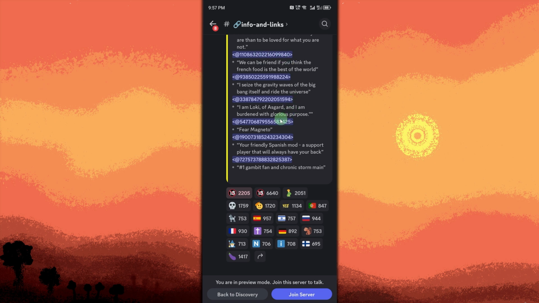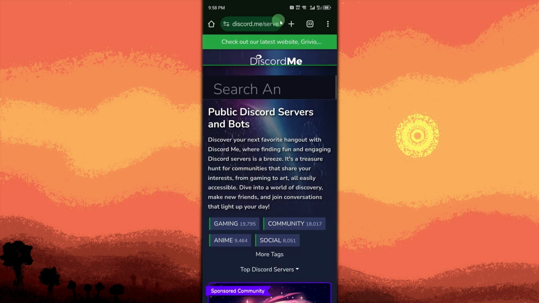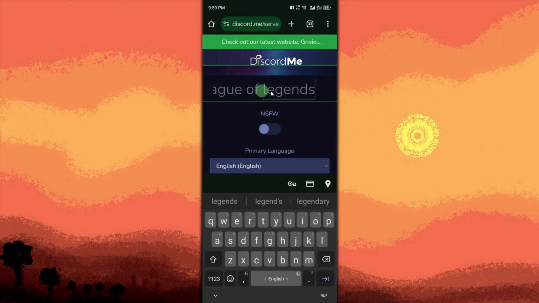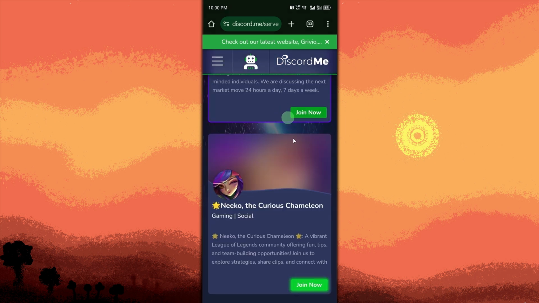Last method, use an invite link or external server listings. Get an invite link. Visit websites like Discord or Discord.me in your mobile browser. On the search box, search for servers by category or keyword. Hit the search bar to search it and copy an invite link or click Join Server.